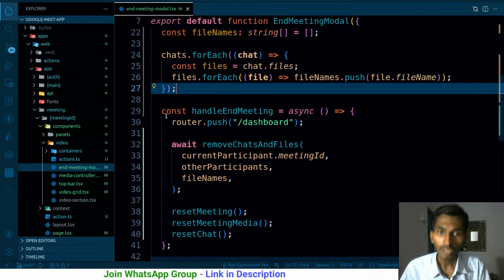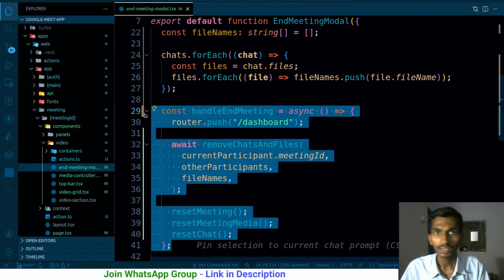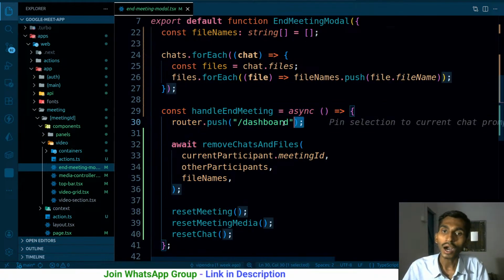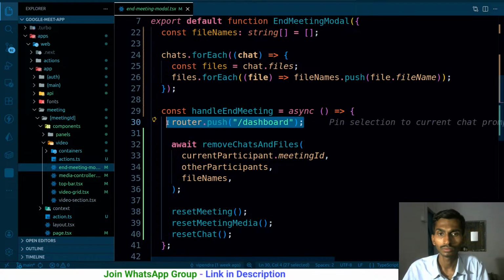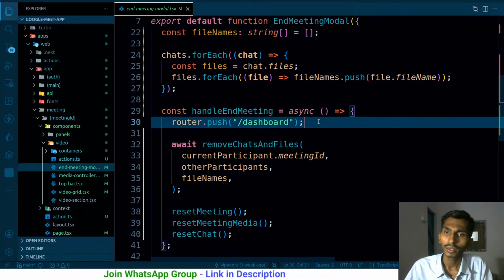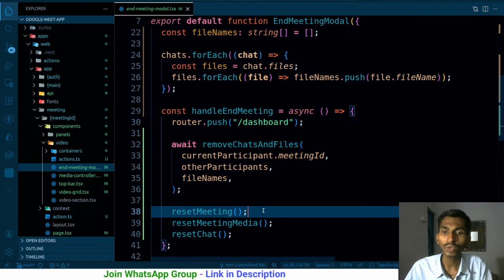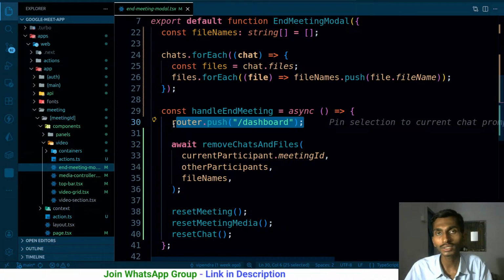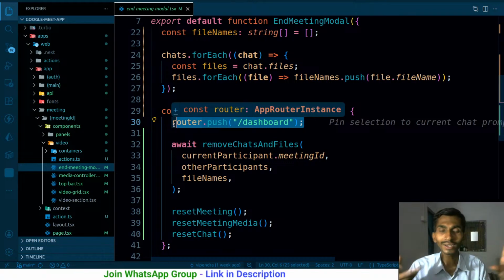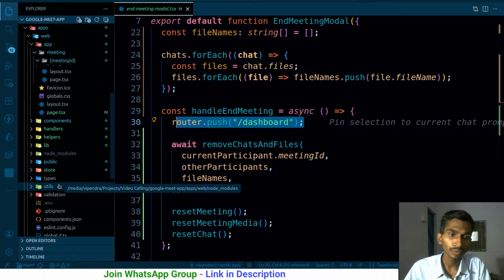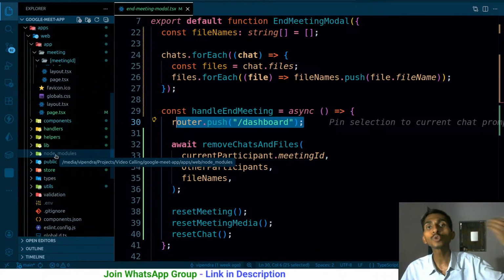What are we doing whenever we click on that red end meeting button? In handle meeting, I am redirecting the user to the dashboard page. Should we do that? Yeah, no problem with that as such. Redirecting is not the problem. We have to emit an event. What happens here? Whenever the user is redirected, the WebSocket connection gets closed. As the WebSocket connection is closed, earlier, whenever the WebSocket connection was getting closed, I was removing the user.